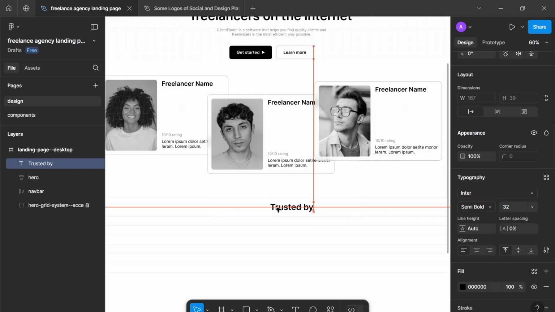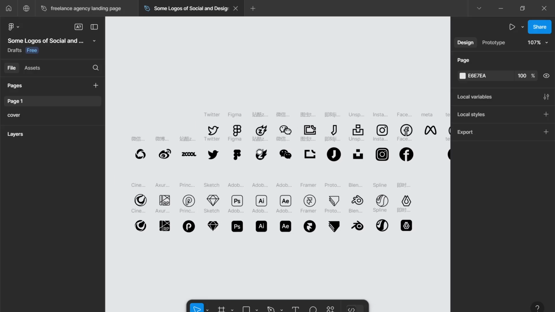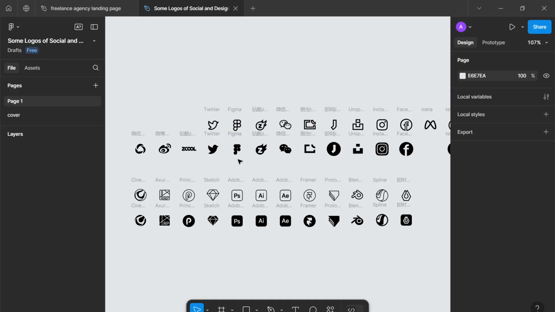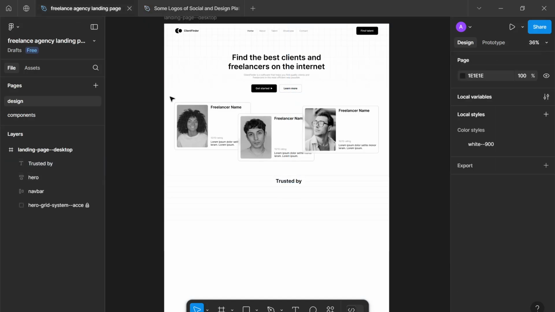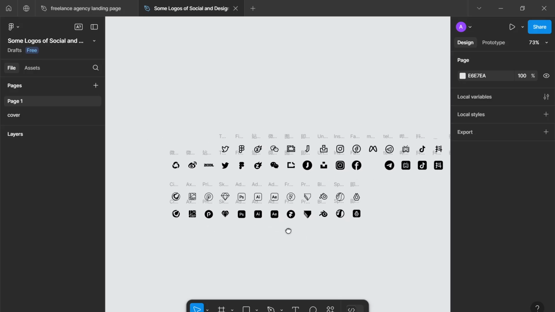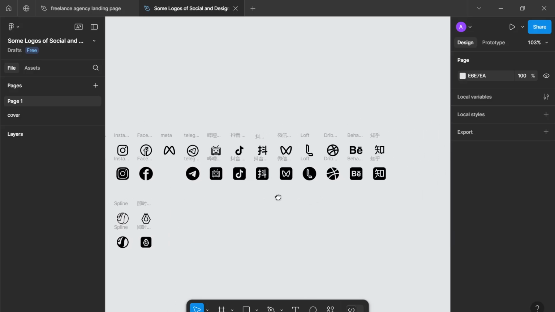size. And yeah, now we need logos of companies. What I've done is I've found monochromatic, black and white logos. You can go over to the Figma community and search for some logos, or the easiest way would be to go to the description down below, where I'm going to leave the link to the Figma file, and you can just copy it from there if you are following along. So let's choose the black brands.